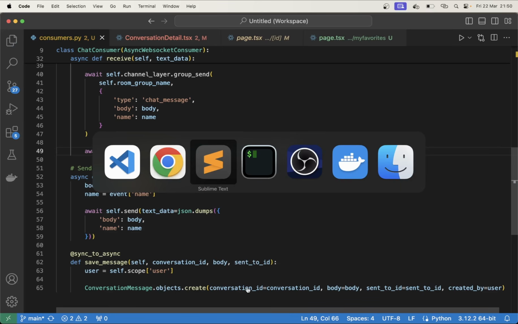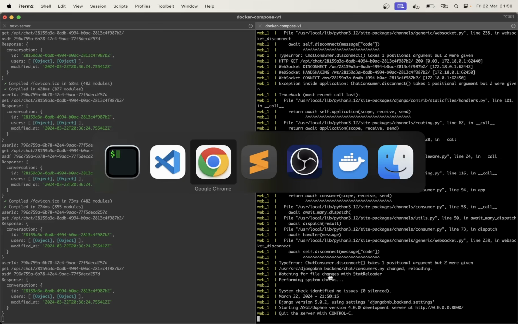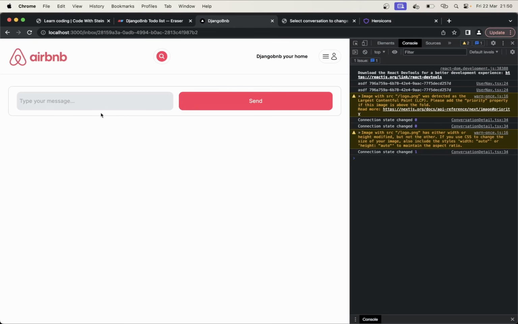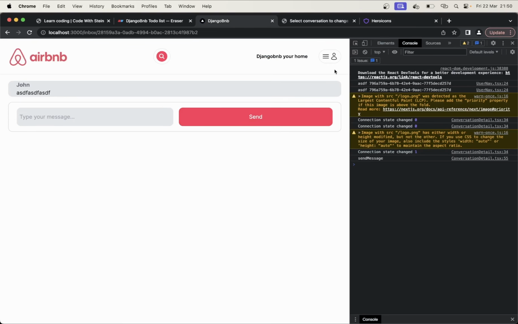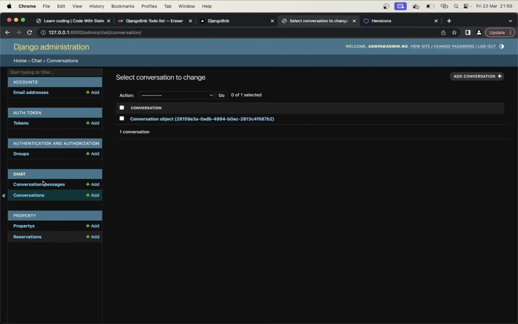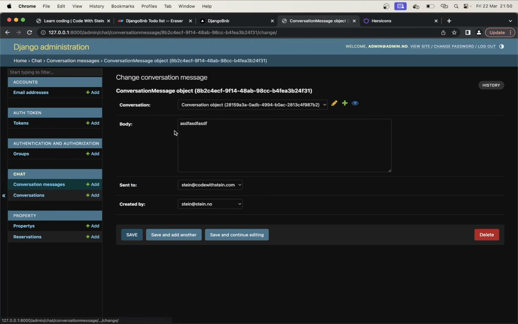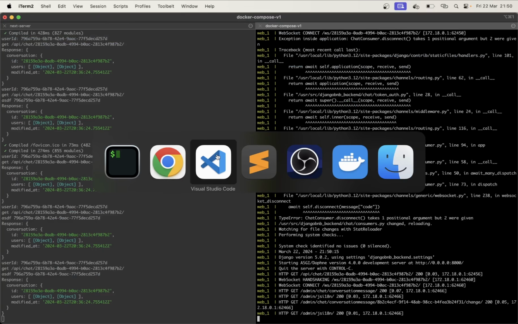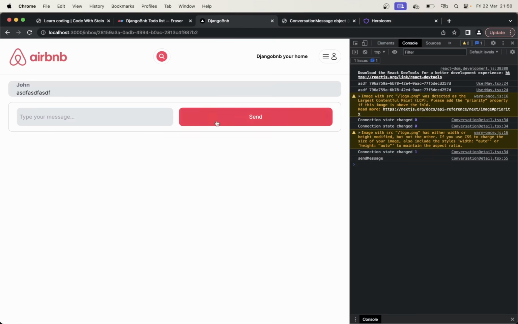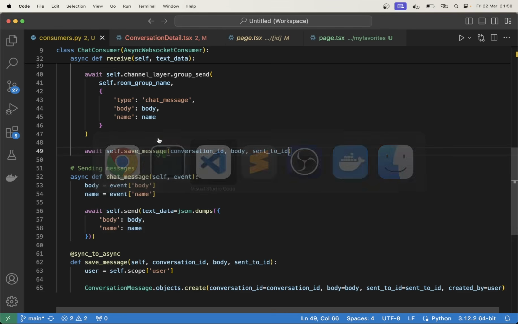So there we are now redirected there. Let me try to refresh and send a message and see if it will be stored. There are no errors, at least. That's great. ConversationMessage. Yes, it was stored. Nice. So the last step then, going to the to-do list again, is to load the messages and print them out at the beginning of a conversation.